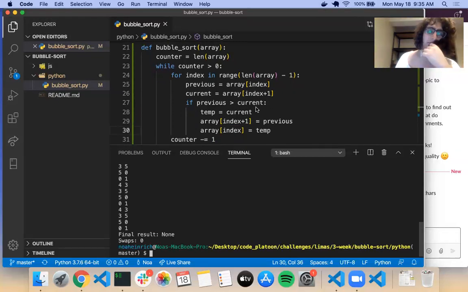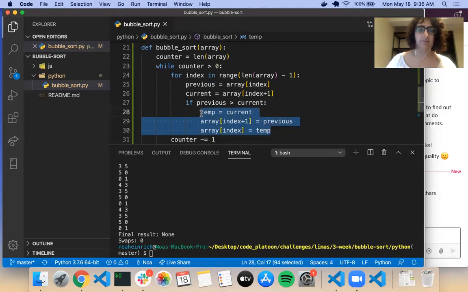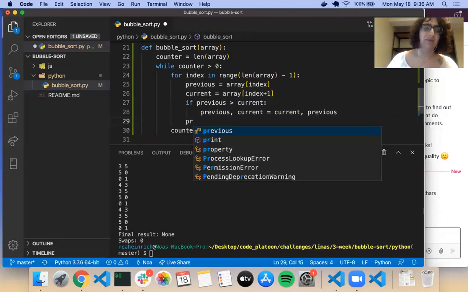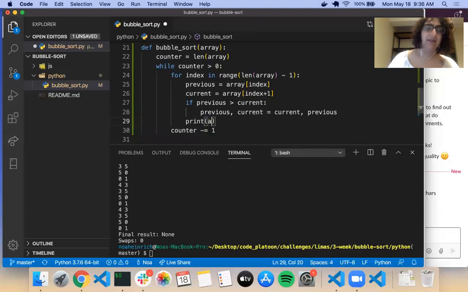Oh, so we could do multiple assignment of variables, do previous, current equals current, previous. Nice. Let's try that. That's one of those things that logically I'm like, oh yeah, of course that should work, but I hadn't thought of it. And so if I just do print array right here, let's see if it swaps things around.